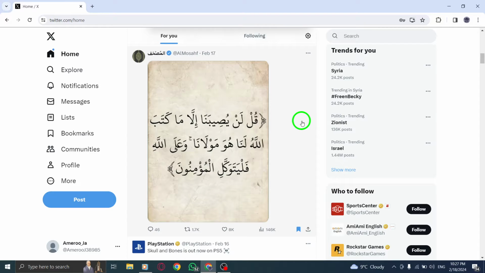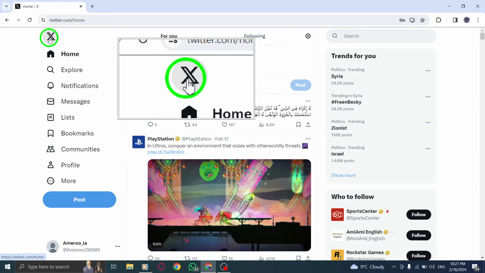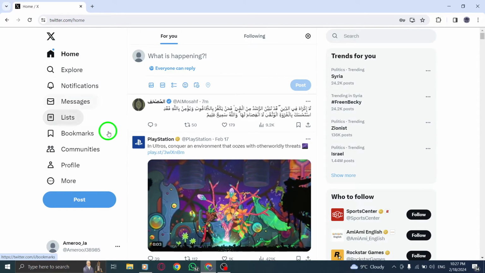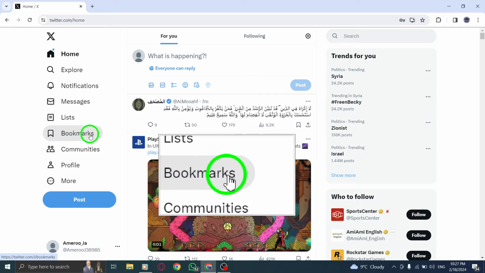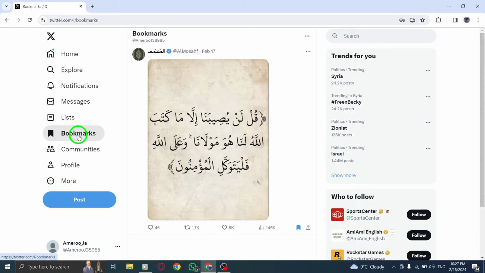Now, whenever you want to access your bookmarked tweets, simply click on your profile picture located in the top right corner of the Twitter homepage. This will open a drop-down menu. From the menu, select Bookmarks. Here, you will find all your bookmarked tweets neatly organized.